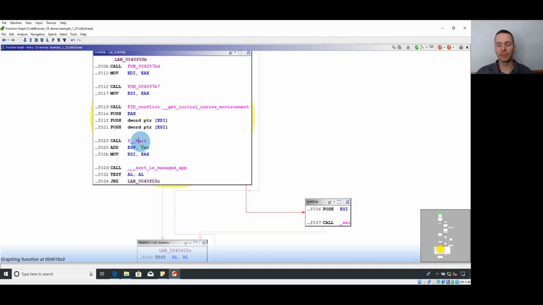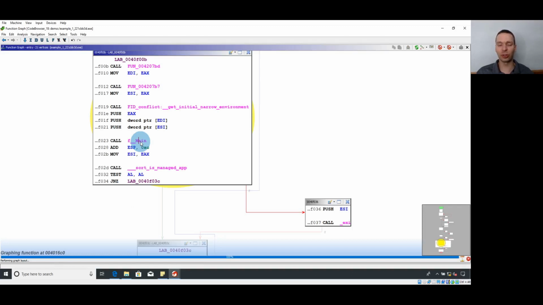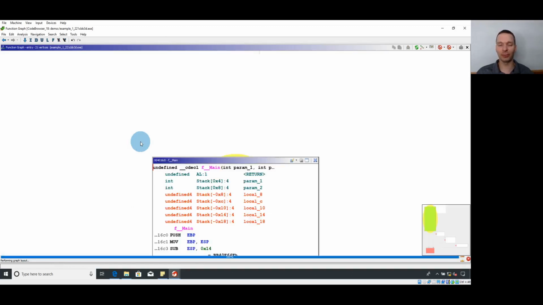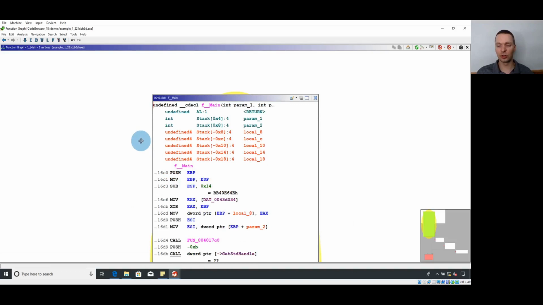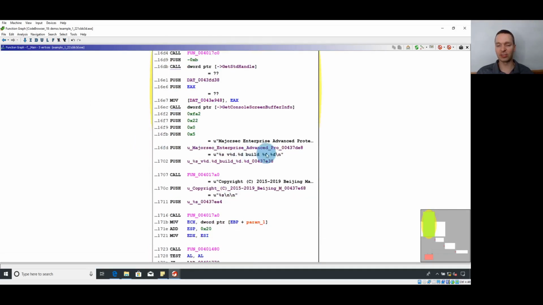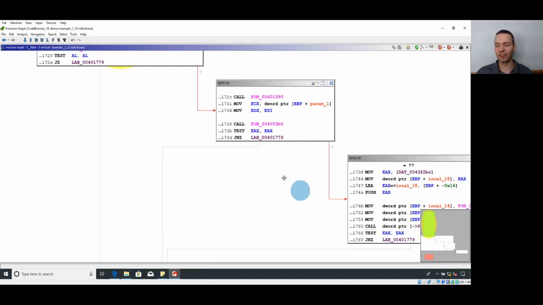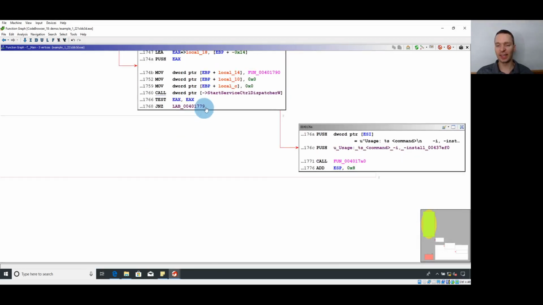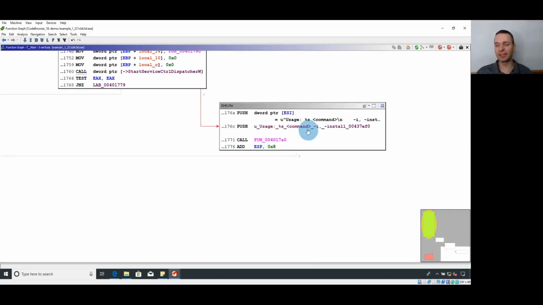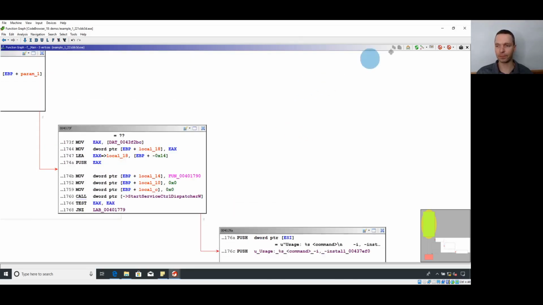So let me double click this. I'll just show you that the code does look like user code, so you can get that sense of confidence that we're accurate. If I scroll through here, I can see some print statements with build number, so obviously you're not going to have build number print statements inside compiler generated library code. If I scroll a little bit more, I see a start service control dispatcher, and then I see a usage statement. Obviously usage statements are only going to be in the main function, so that should give you a good feeling that we did indeed find the main function.